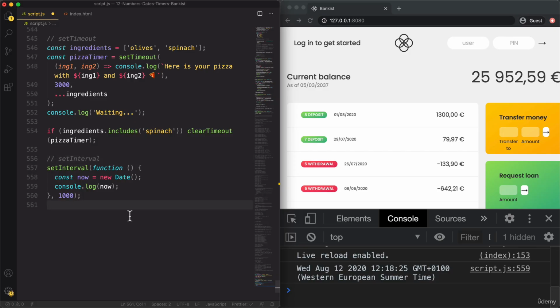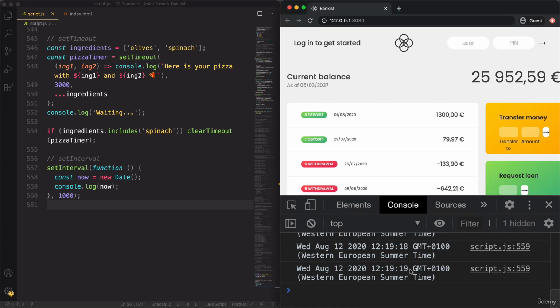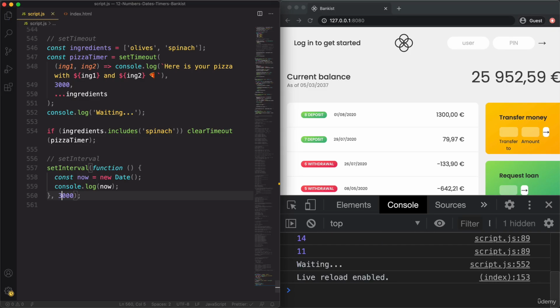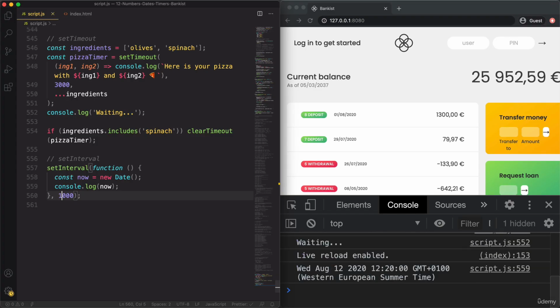So maybe you were already spotting this mistake, but now let's see what happens. So now, after each second here, we get the current time displayed to the console. So what's happening here is that this callback function is now executing every second. Okay? So every second a new date is created here and is then logged to the console. And of course, we could also say every 3 seconds. And then we would get the current time on the console every 3 seconds. You see? So it's adding 3 seconds each time now. But 1 second here makes a little bit more sense.